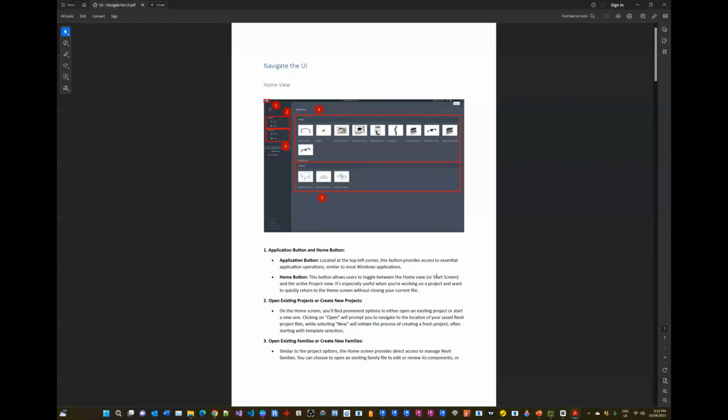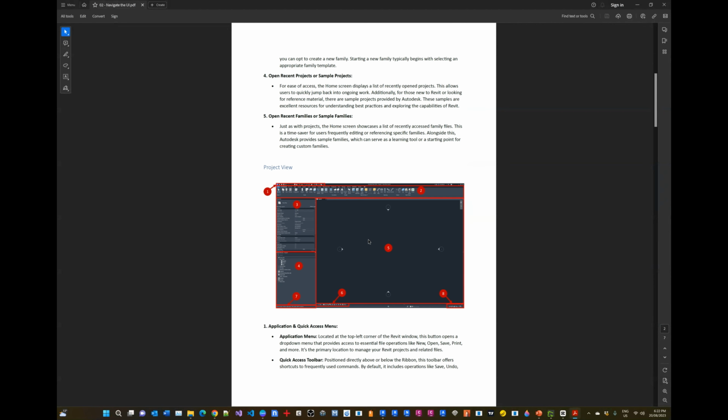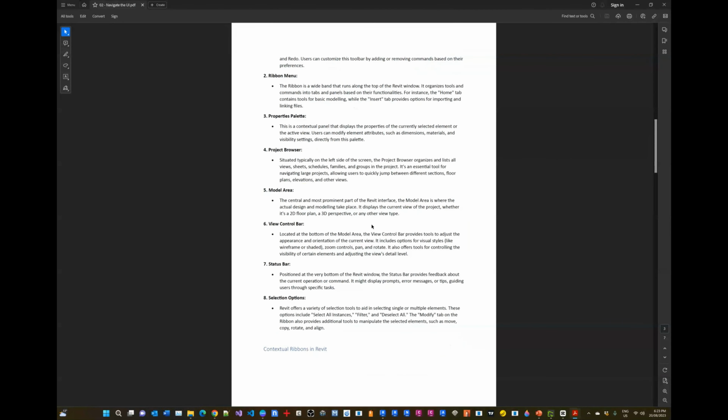Hi, and welcome to the second module of our course for Revit 2024 Level 1, and this is the second module of 9 modules. So now we're going to be looking at navigating the user interface in Revit. First, we'll start off by the home view or the welcome screen, and then we will look at the various components contained within that screen, and we'll move on to the project view and look at the different components that make up the project environment.